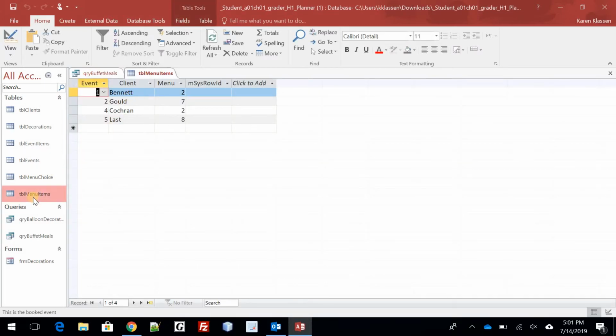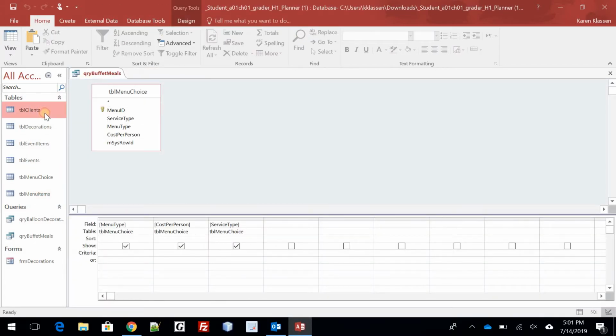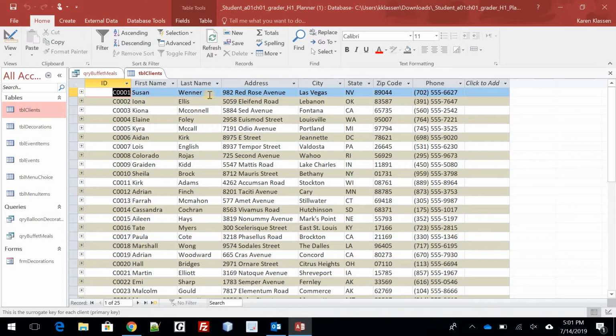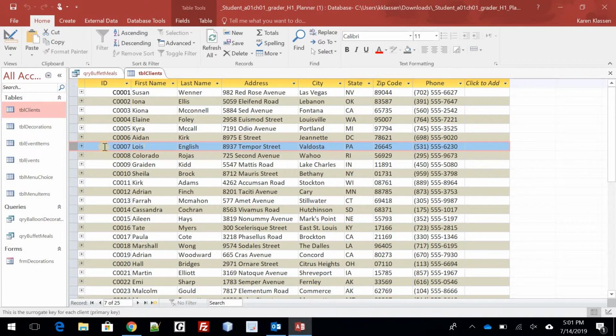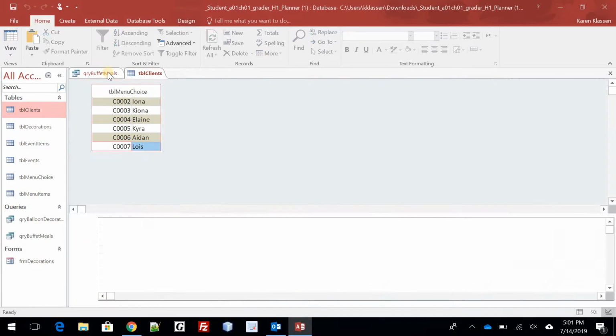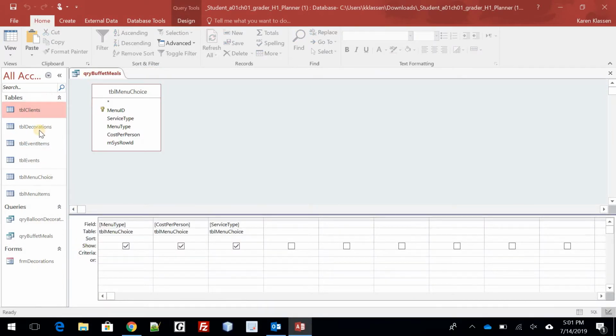This is connecting the choice to the client. And this is all the client information. So these are fields. It's probably one thing I should tell you, since this might be your first time looking at Access. And these are records. So this is a record. Anyway, you'd want to look at each table just to see what's out there.